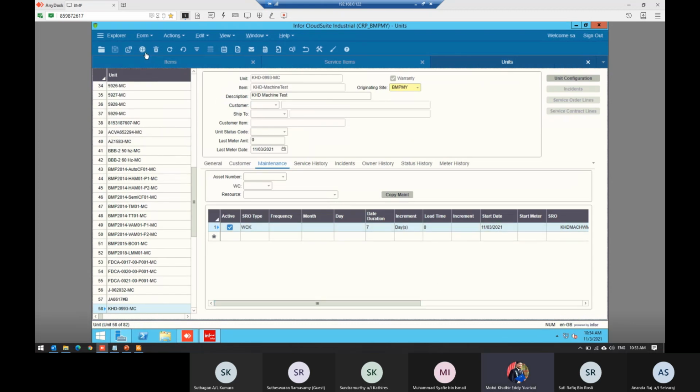So let's create another one. Something like this. Same thing, the maintenance schedule will be carried over here. So you don't need to define the maintenance again and again every time you create a new machine. We just carry over from the service item.